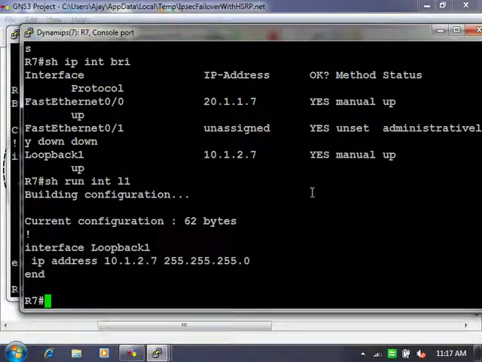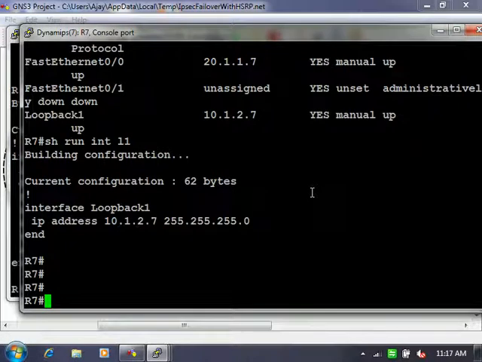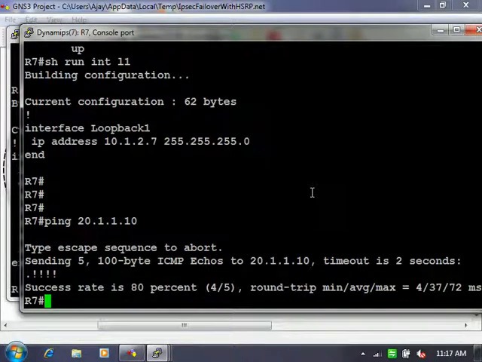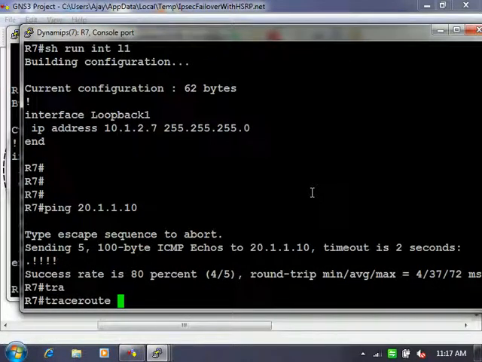On R7, if you ping 20.1.1.10, who will reply? Who is replying now? Which router? How to check it? Traceroute. It's a next hop only. Sir, debug. Yes, debug. Traceroute is to check what path it is taking. You are pinging a directly connected address. So you go to R6.